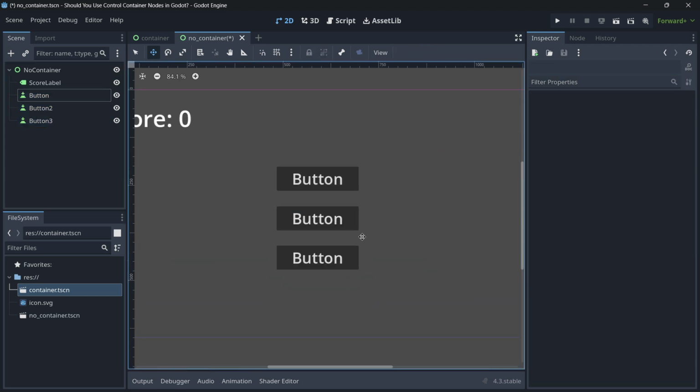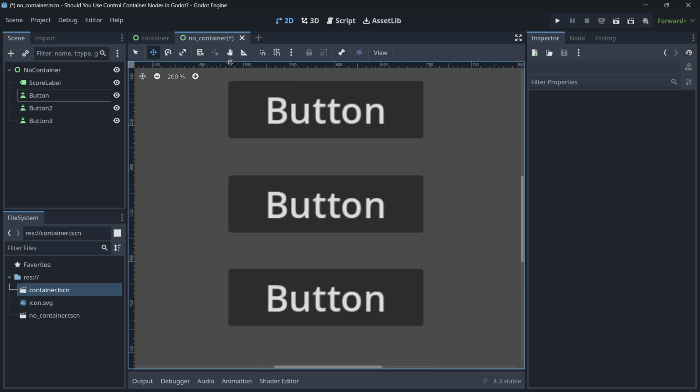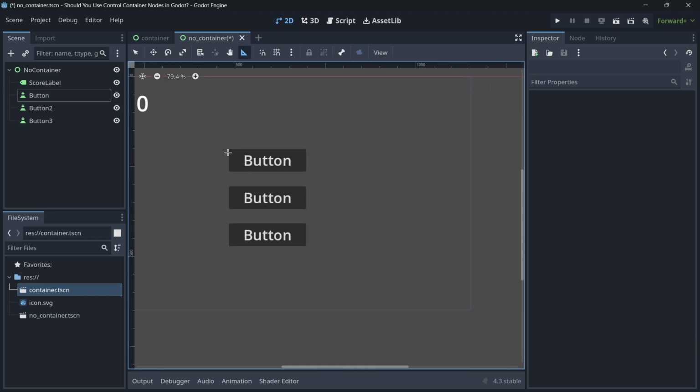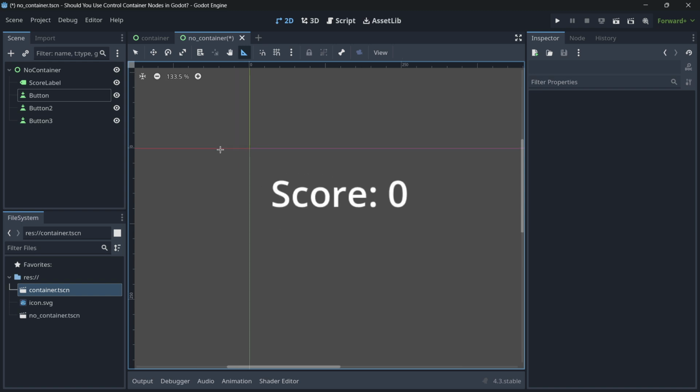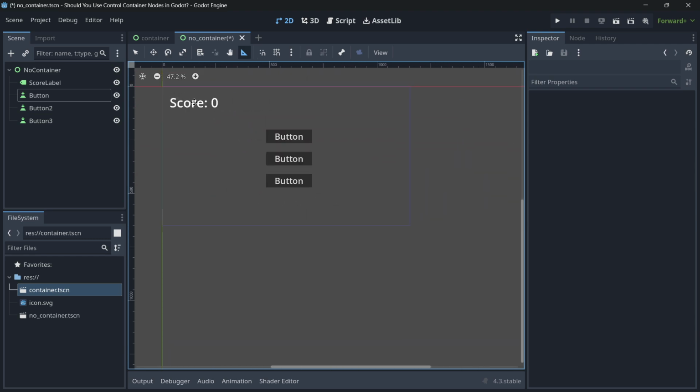And then the other problem is that the separation between them is not mathematical. For example, the separation from this button to this button is 43, and the separation between these two is basically 38. So that separation is not mathematically correct. And the same thing with this label over here. Here we have a separation of 39, and here we have a separation of 51. So once again, it's not mathematically correct.